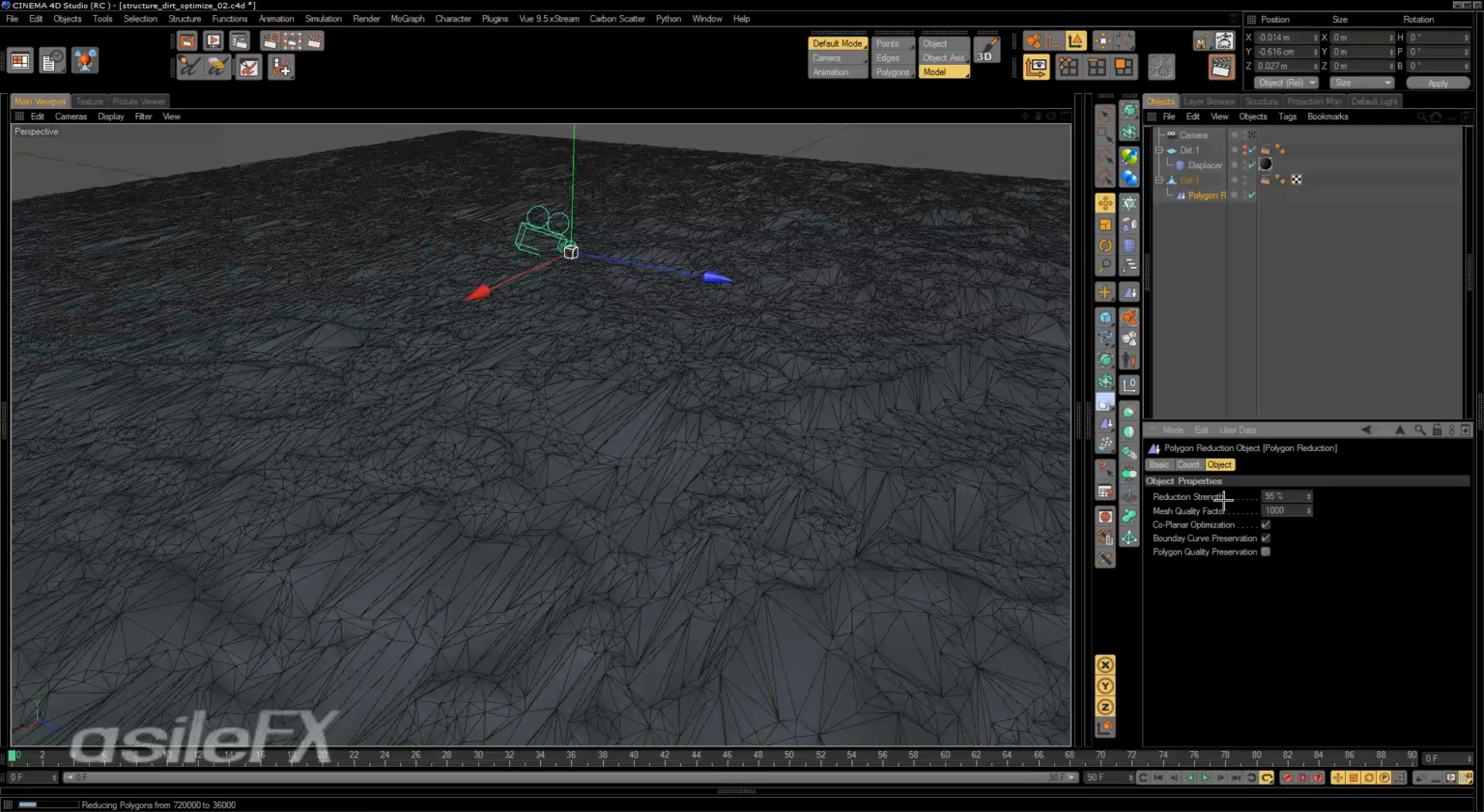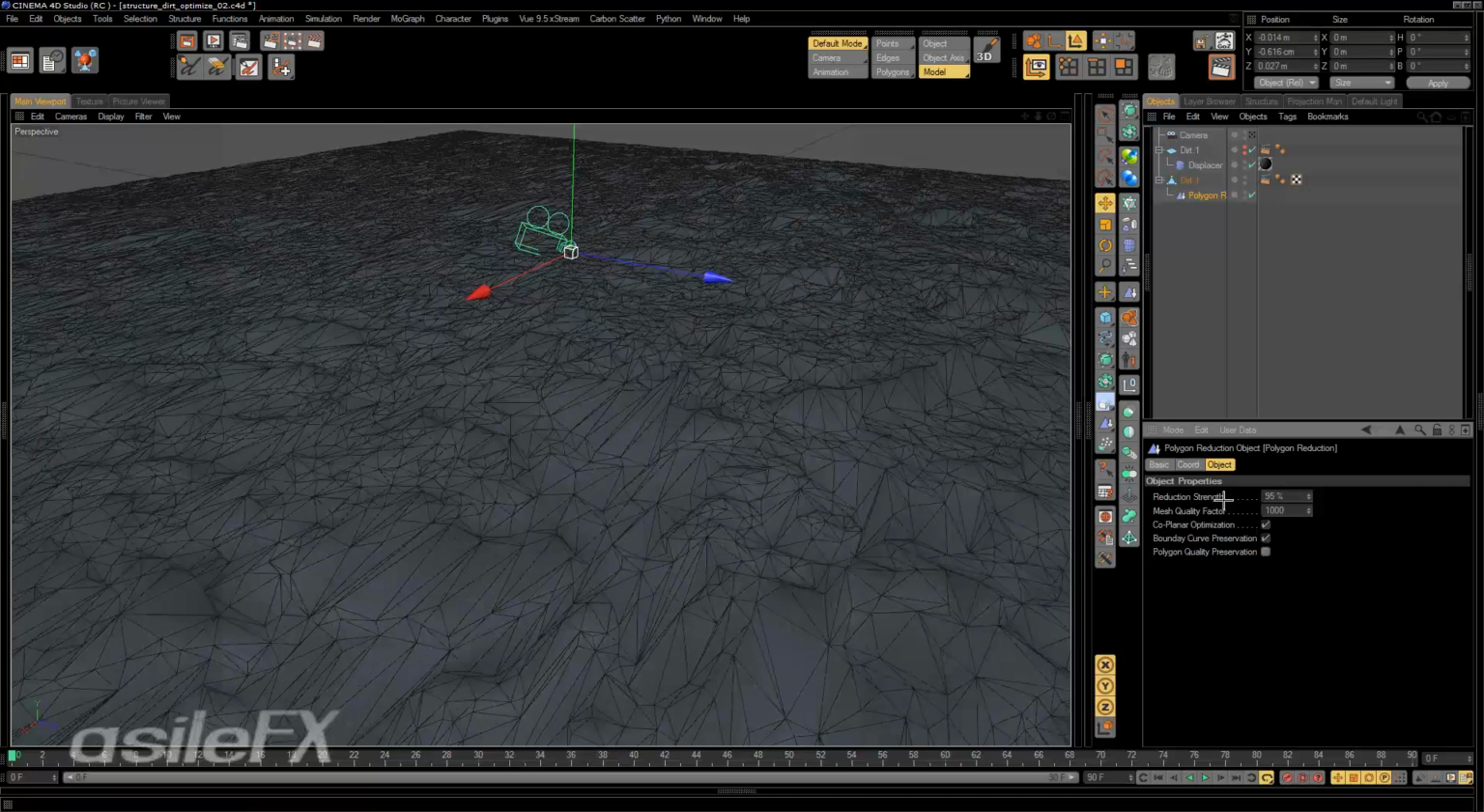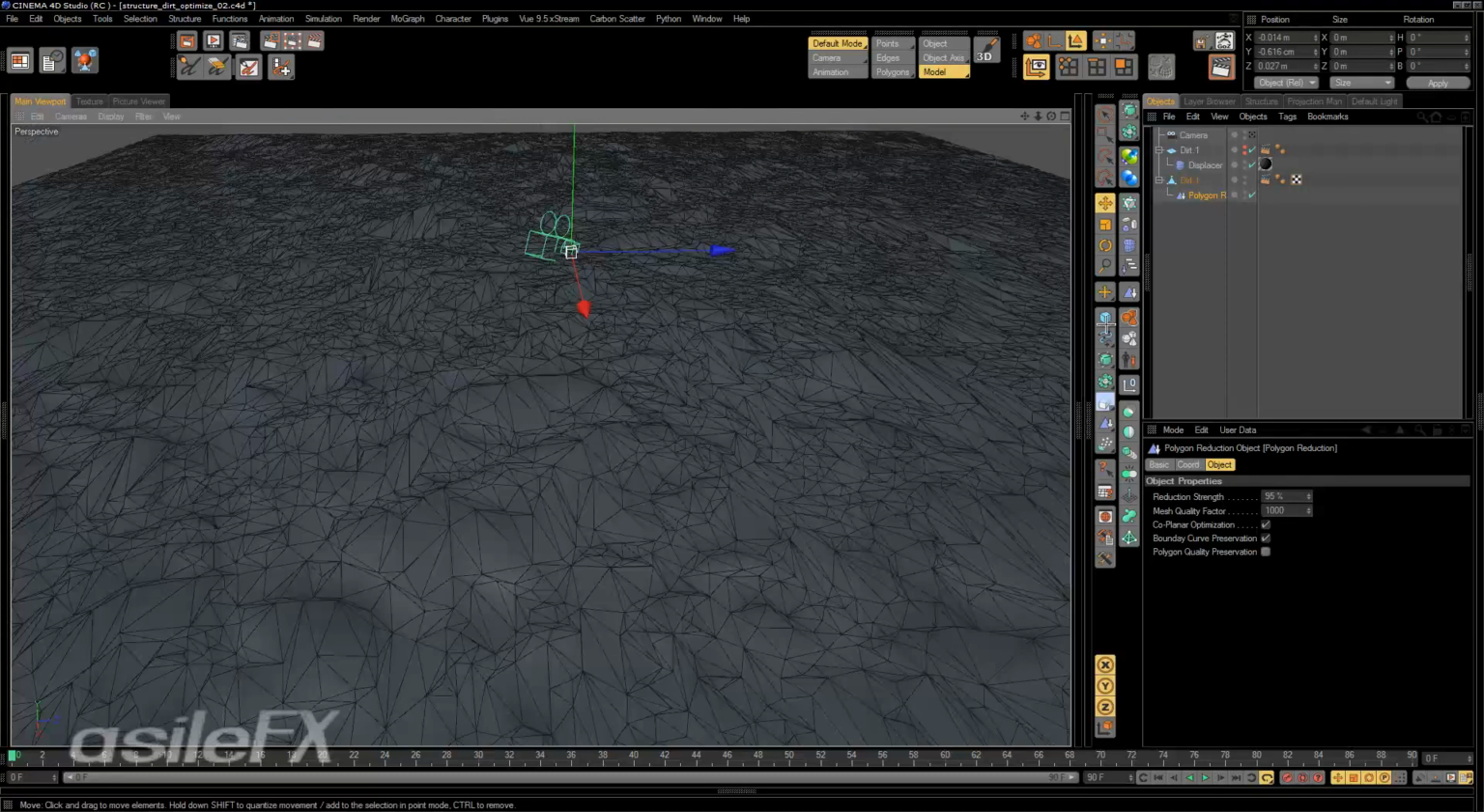And it's basically taking it from 720,000 polygons, and that's because it is going to triplicate the polygons, turn them into tris instead of quads, before the reduction. So it's actually going to show twice as many polygons as there originally are. But it's still bringing it down by a very large amount.